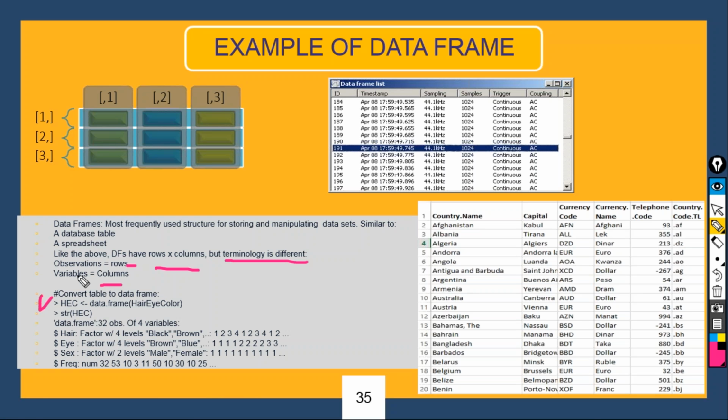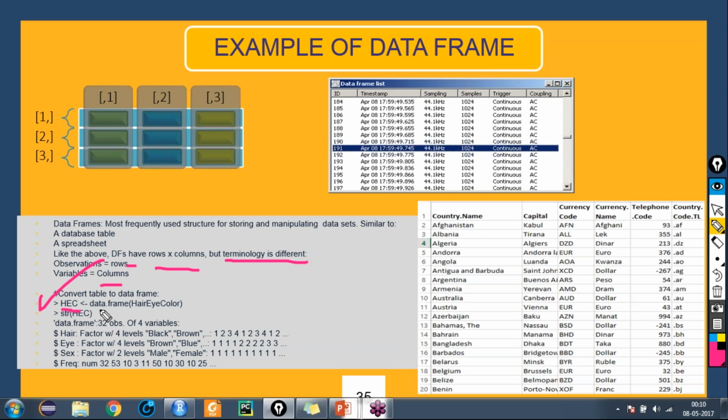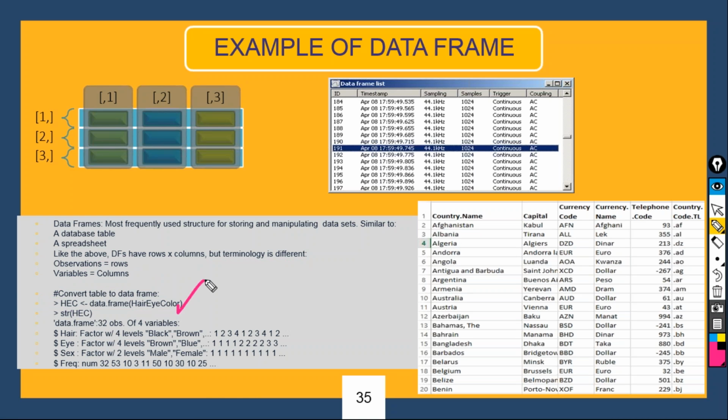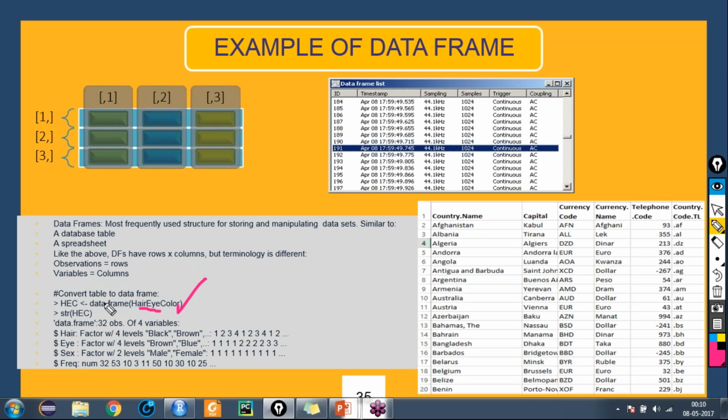So let's say we have a variable HEC, and we can convert anything into a data frame by data.frame, right? And let's say this is a variable which stores eyes, sex, and frequency in it. So when we do this, it will convert this variable into a data frame. And if you want to check what kind of data type this variable now has, then we will use str, that is structure, and then the variable name.